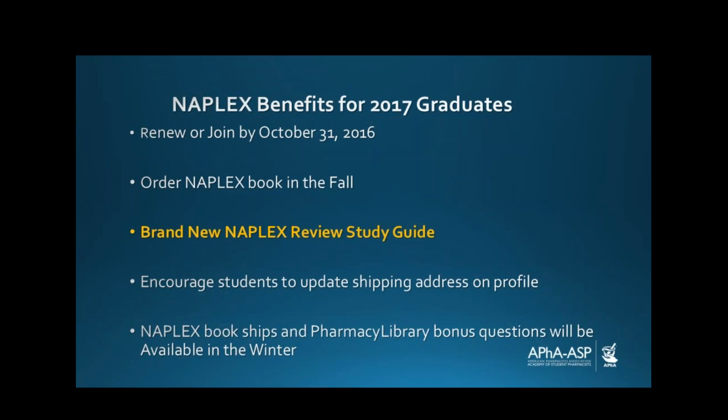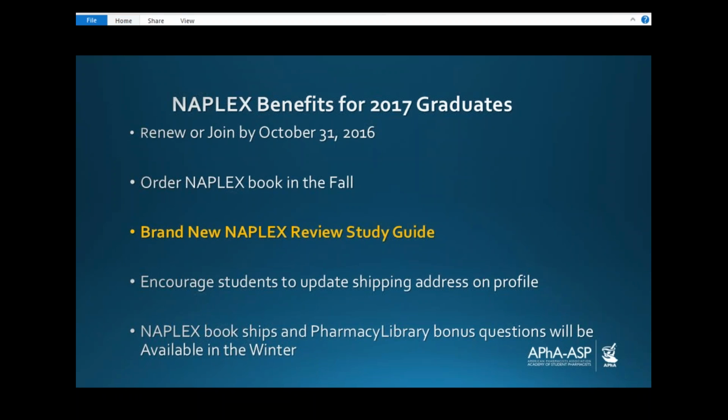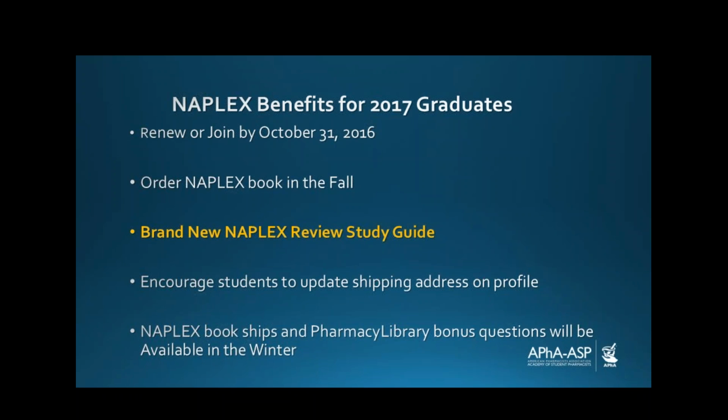So if non-members were to go online to order the NAPLEX book, they would not get this study guide, as well as students who decide that they do not want to be a member of APhA and would like to order the book. This study guide will not be available to them either. So you want to make sure that students know about this new benefit and let them know that they have to be active members signed up by October 31st, 2016 in order to receive the study guide.